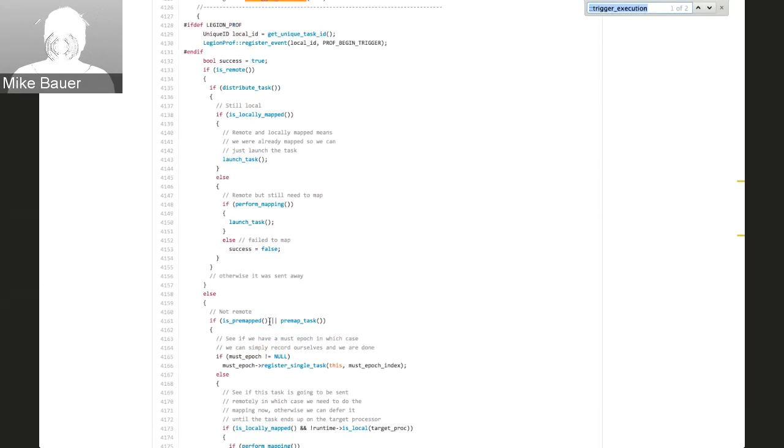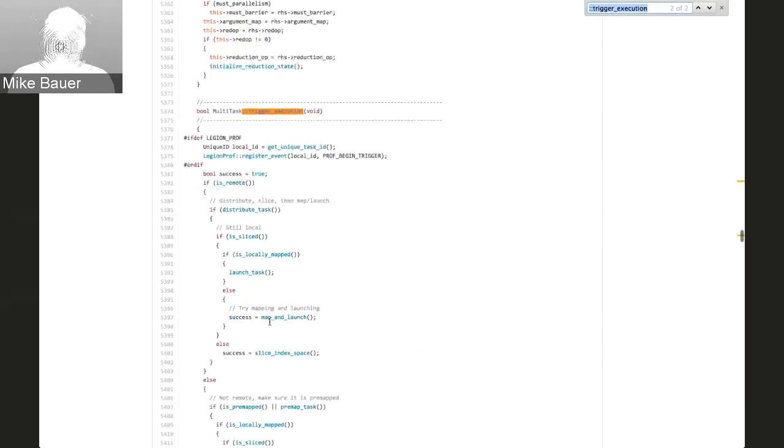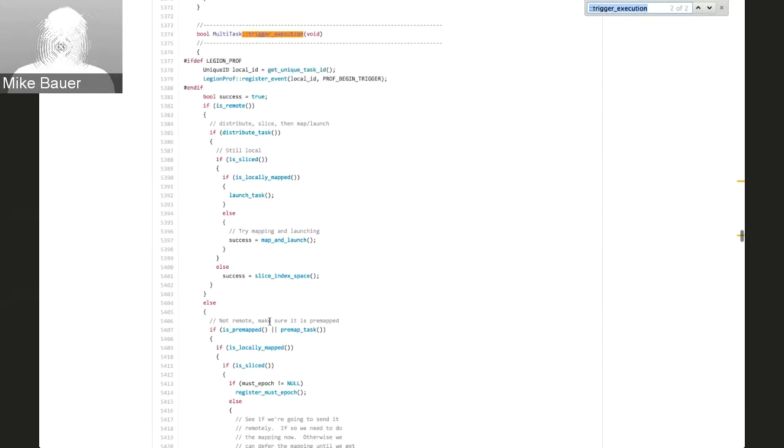So what I want to do now is dig into the implementation of trigger execution for multitasks to show you a little bit how they operate and how they're a little bit different. They have an extra stage that makes things a little more complicated than what you normally get inside of the individual tasks that we were looking at the last time.